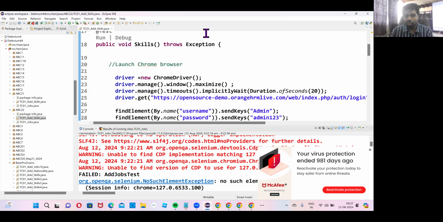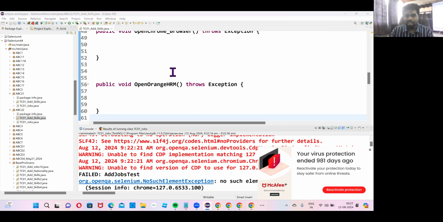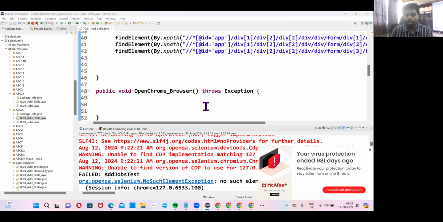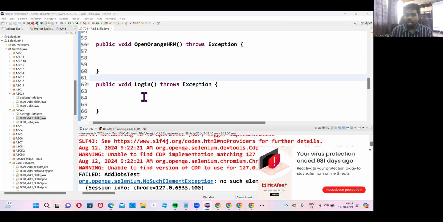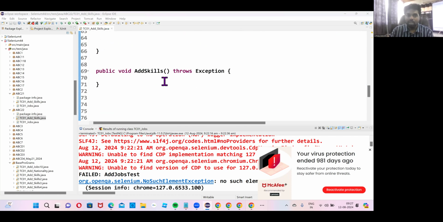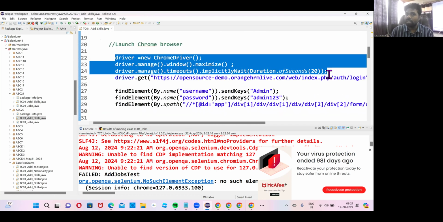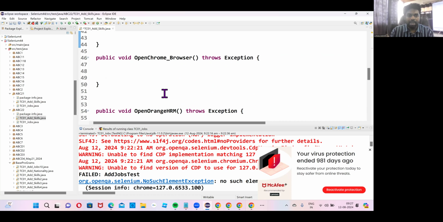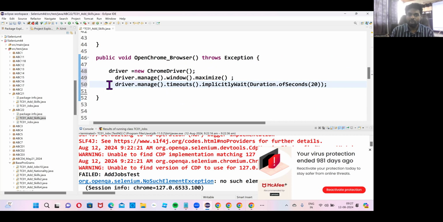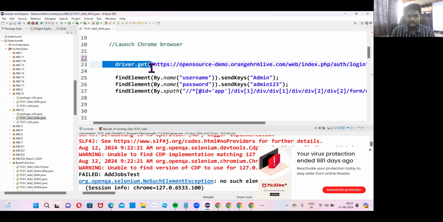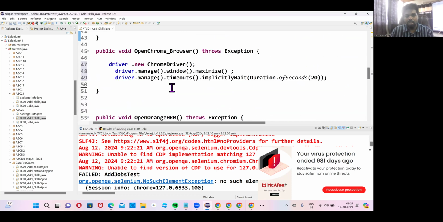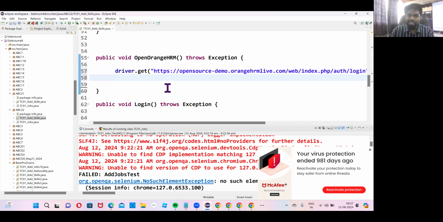Sorry. So I have written so many method names: public void openChromeBrowser, openOrangeHRM, login method and addSkills method. Now the first 3 lines are related to open Chrome browser, so I am doing Control X, which means cut, and then paste with Control V. And for open Orange HRM, let's Control X and paste. So I'm moving the set of driver commands into the appropriate method name.